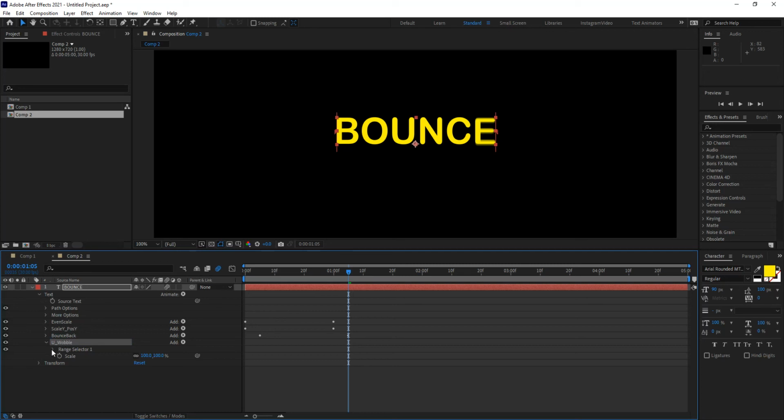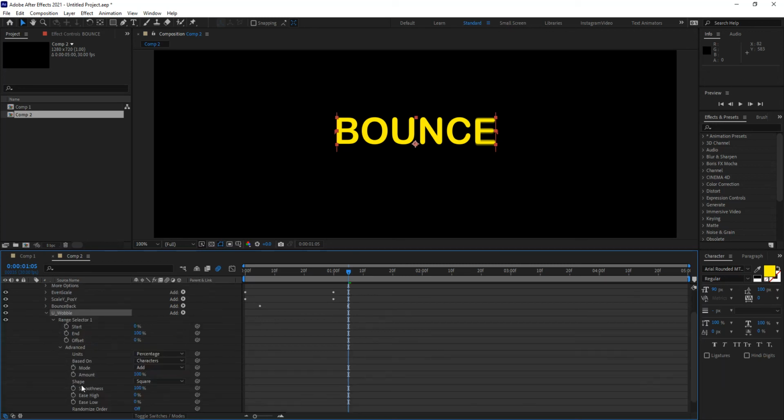And I'm going to change under my range selector advanced options. I am going to change the advanced units from percentage to index. So now I know that I have 6 characters. 0 is a number, so this is 0, 1, 2. So I want to only affect one character, so my start would be at 0 and my end would be 1, meaning I'm only affecting one character.